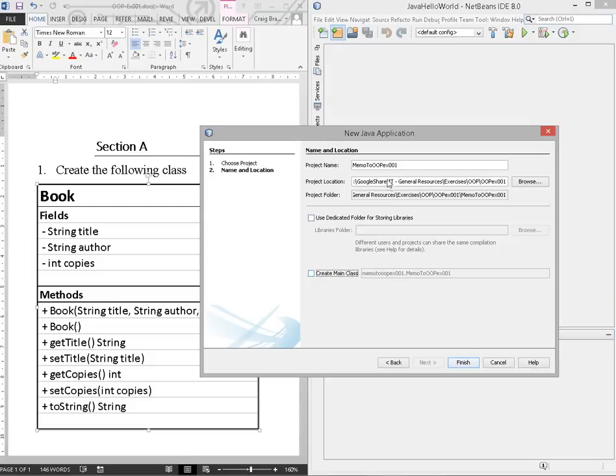So we're going to untick that option, and we're going to give it a logical name and put it into a logical location. A lot of the times people don't put it in a correct folder, and then they don't have any sort of folder structure, and they can never find anything when they're looking for it. So please make sure you put in correct folder structures. Okay, so we click finish.